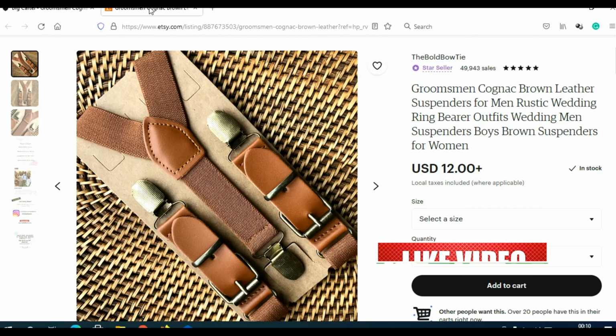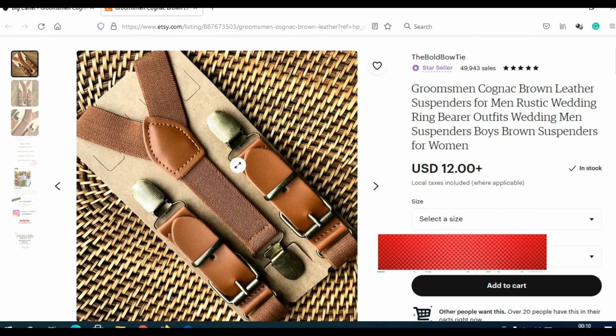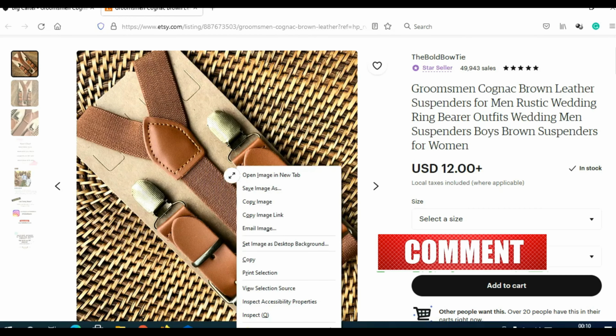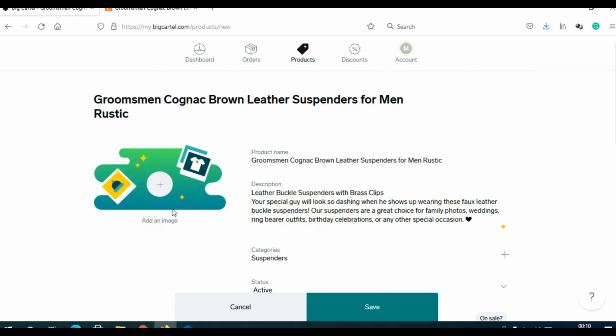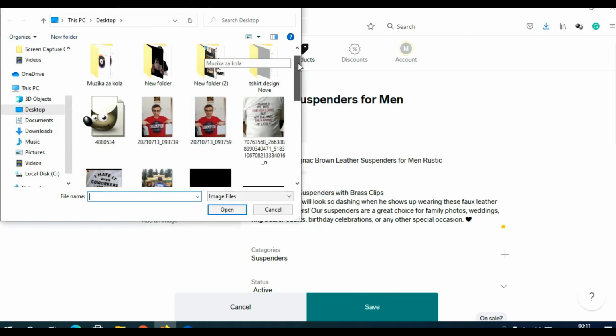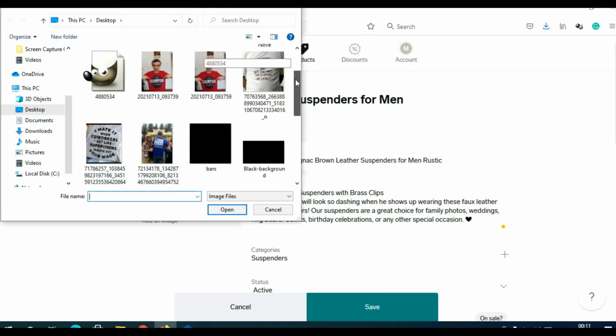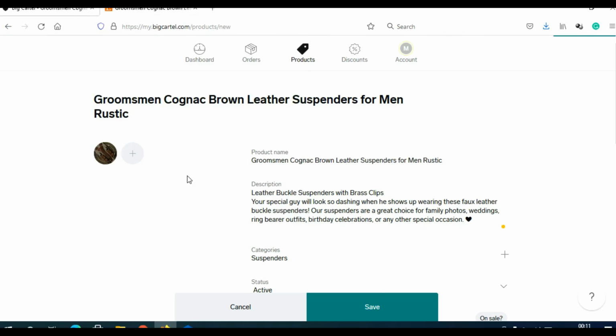So I will go back on Etsy and let's say I will download this photo here. So just right click here and click save image as, and save this image on my desktop. Now on a free plan you can add only one image per product, and to add photo just click here on this plus and find the photo that you downloaded, and you will actually need to convert that photo because it will be HTML file, so you need to convert it in either PNG or JPEG. Give it a few seconds to upload that photo.